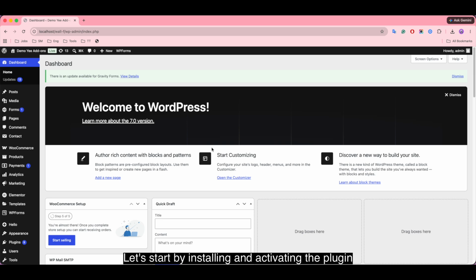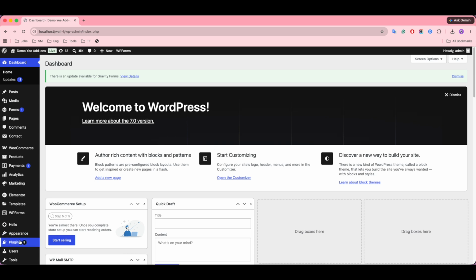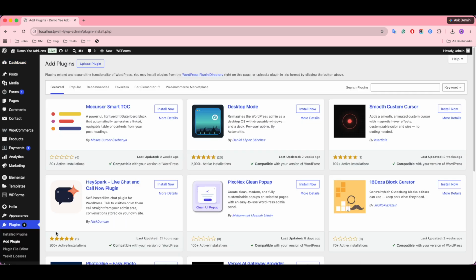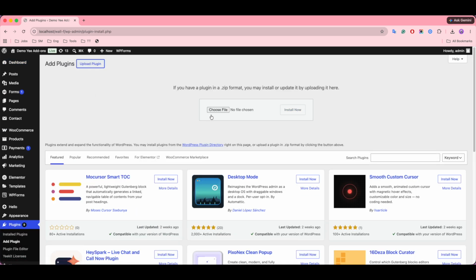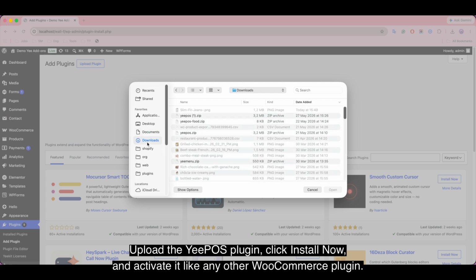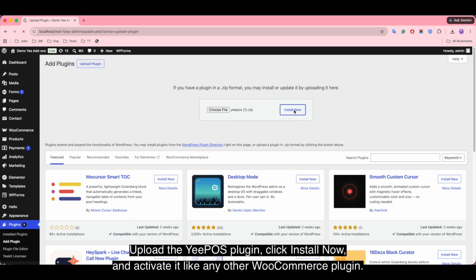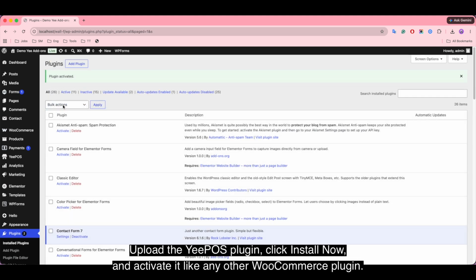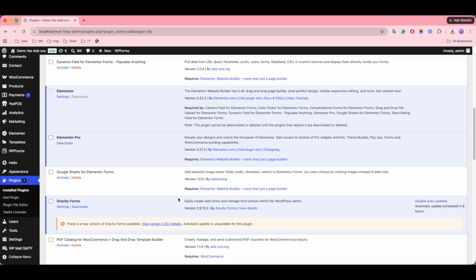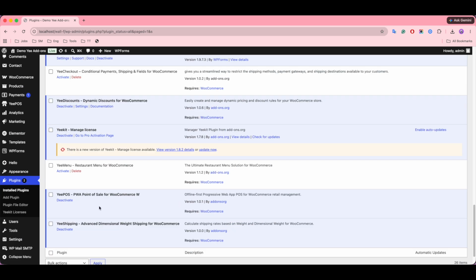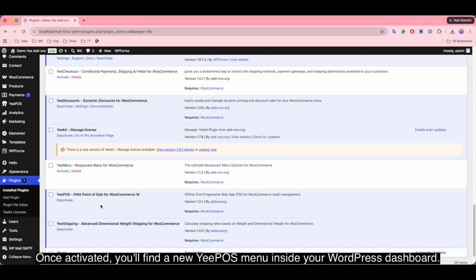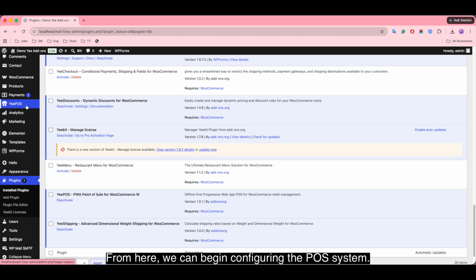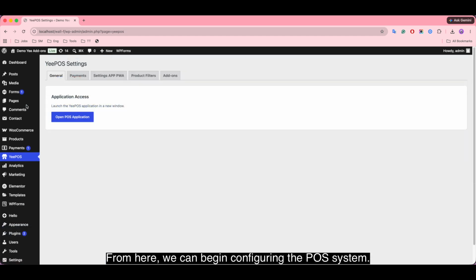Let's start by installing and activating the plugin. Upload the YeePOS plugin, click Install Now, and activate it like any other WooCommerce plugin. Once activated, you will find the new YeePOS menu inside your WordPress dashboard. From here, we can begin configuring the POS system.